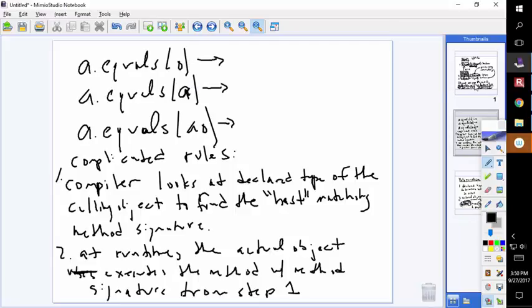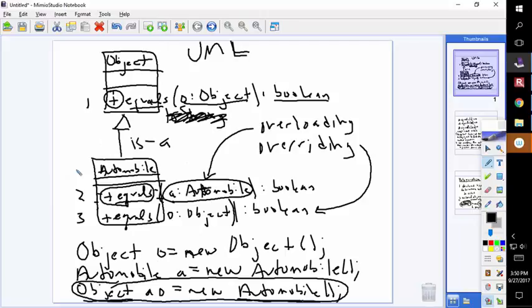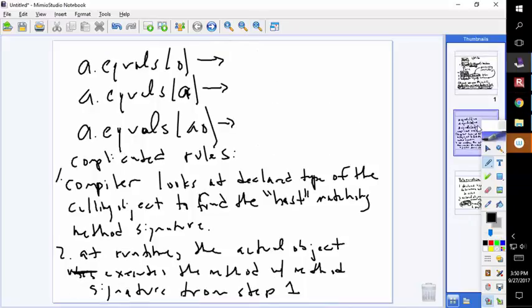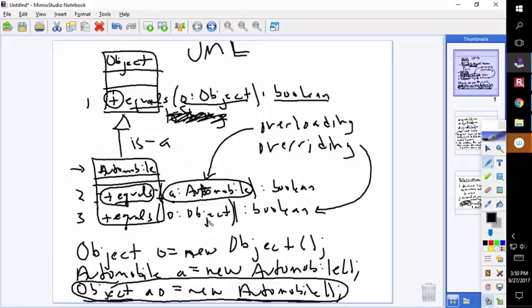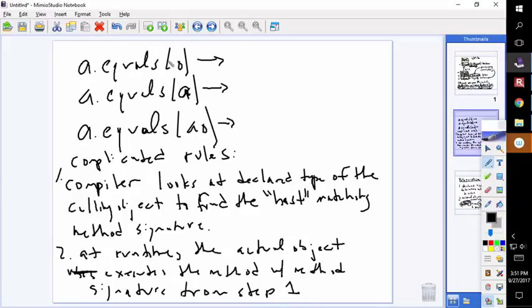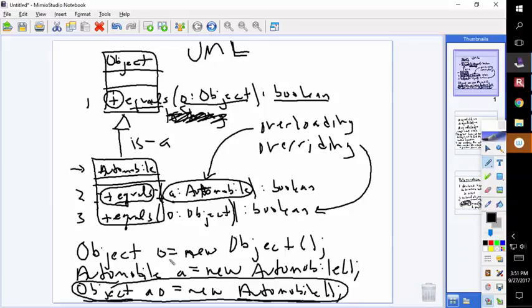So let's switch back and forth. Okay, we can look in the automobile class. That's where we are right now. Does method 2 or 3 match better that method call? Which one matches better? 50-50 chance. What type is O? It's type object, right? Right down here at the bottom, type object. Which one matches better, 2 or 3? 3 matches better.